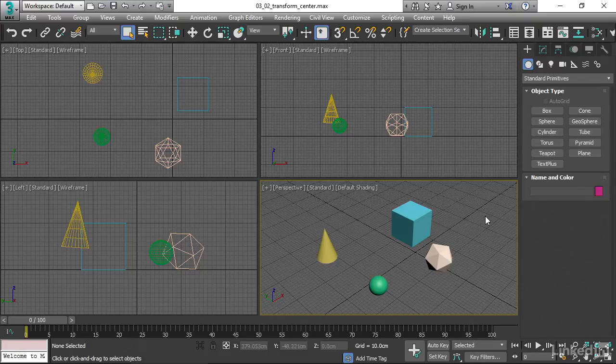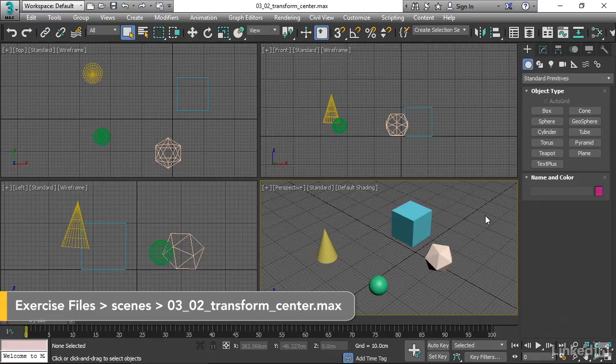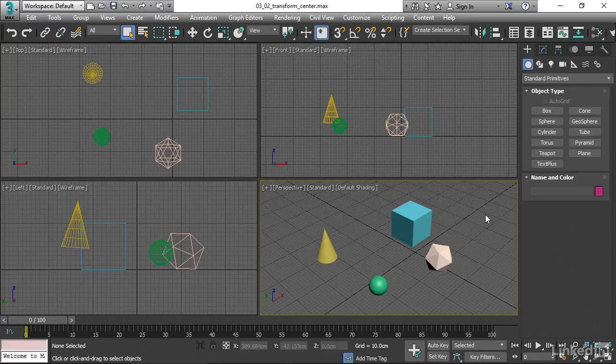When you transform an object or objects, you also have the option to choose the center around which those transformations take place. In other words, you could have an object rotate around another object, or you could have a bunch of objects rotate around their common center. And that's actually the default behavior.